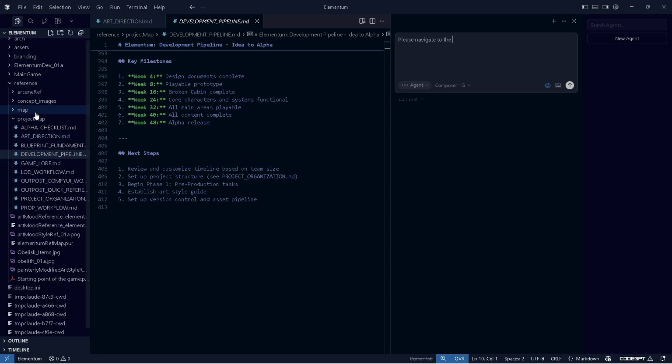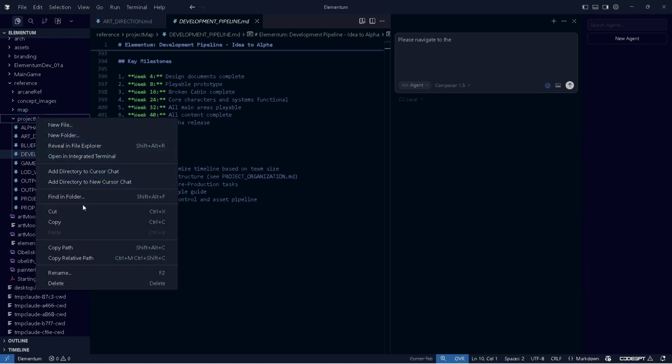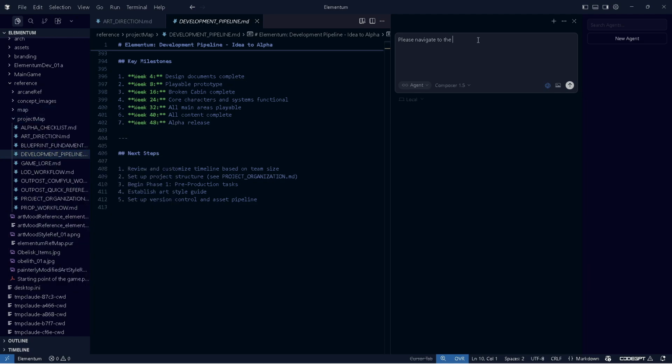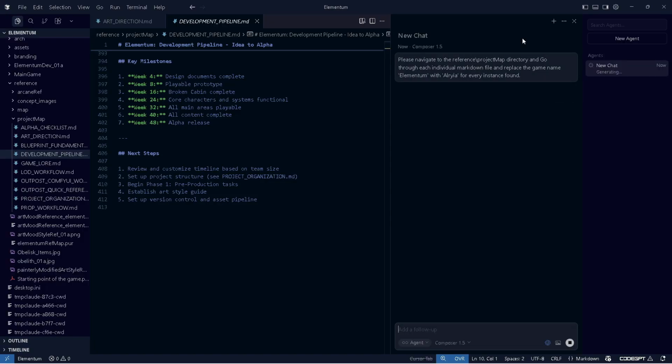There are a lot of methods in here that are really cool. So I can just do copy path. Please navigate to the, and actually I'll do relative since we're already in here, reference project map directory, go through each individual markdown file and replace game name Elementum with Alyria for every instance found. And so I send it.